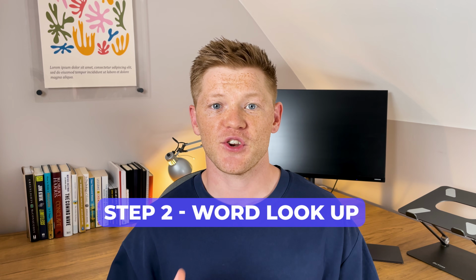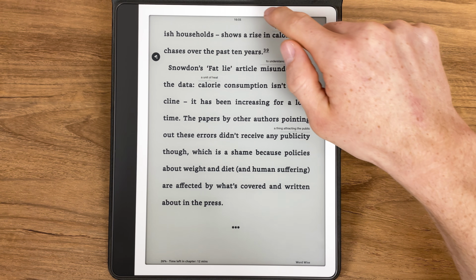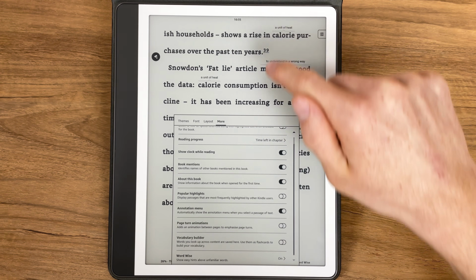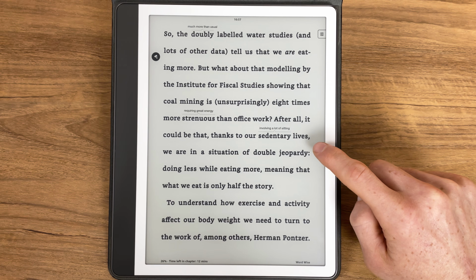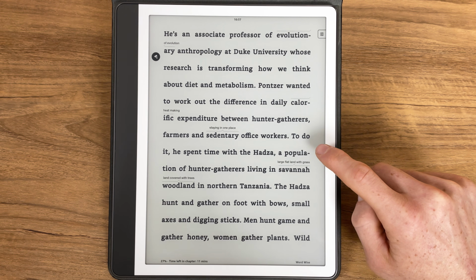For the next step, you need to make sure that you've got Vocabulary Builder enabled. And you have to have this on because what it allows you to do is every single time you search a word on your Kindle, it all gets saved into your vocabulary builder. With WordWise enabled, in this step, it's all about getting to work reading.